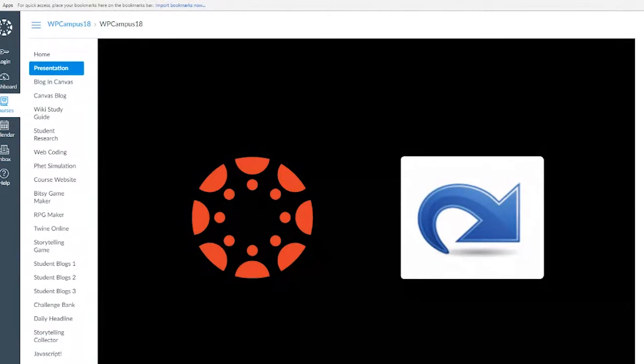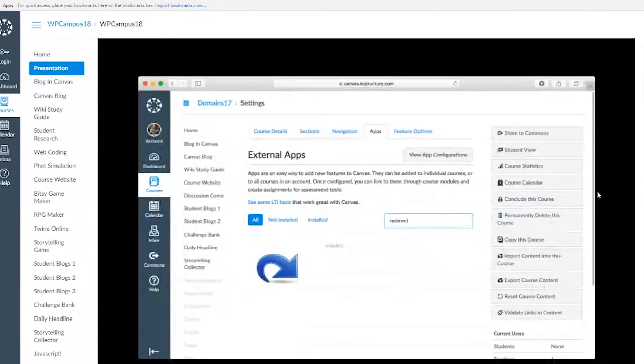But let me show you the redirect tool real quick, because the redirect tool is built into the Canvas apps system. So in a Canvas course, if you navigate to the settings, and you toggle over to the apps section, and then I typed in redirect here so I could just look at redirect for this lovely slide picture.